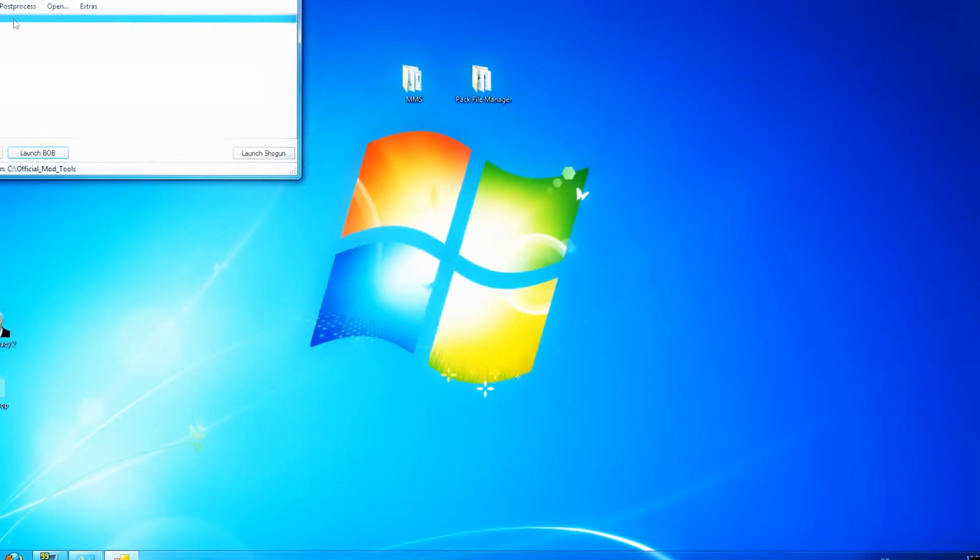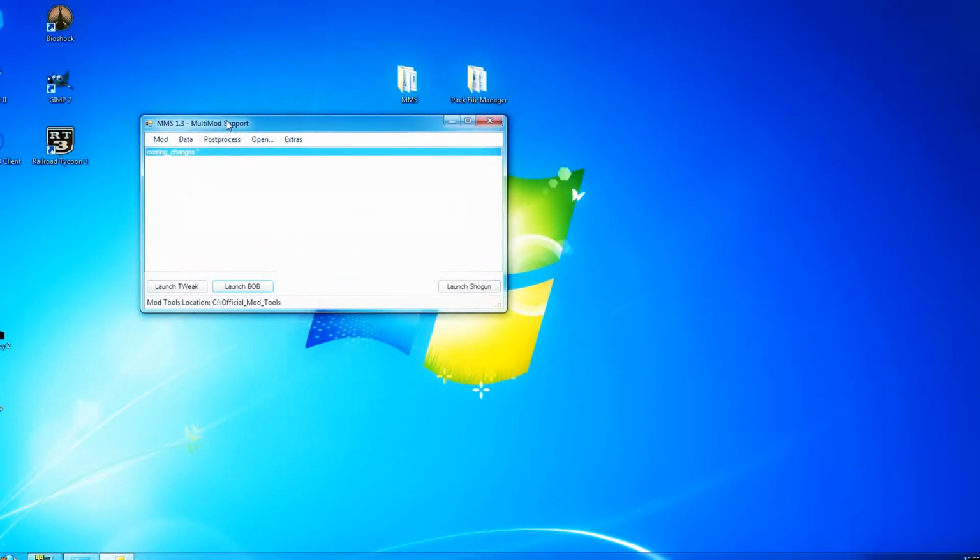So this is what the multi-mod support tool looks like. It has an existing changes entry. This is for what you've already been working on, in case you haven't used MMS before, but that will usually be empty. It'll just be created.